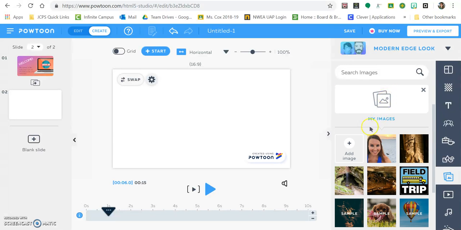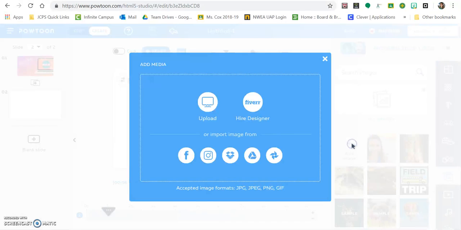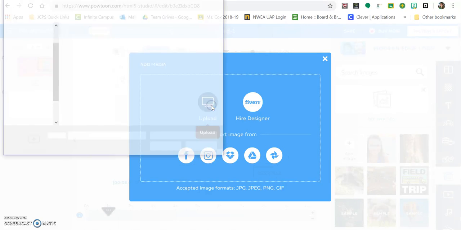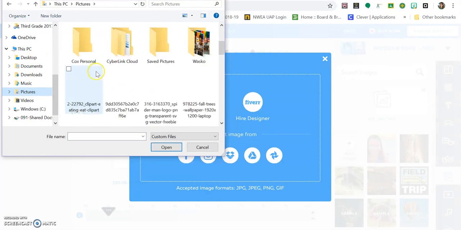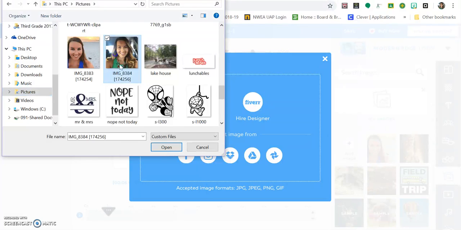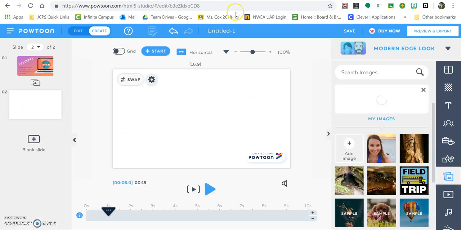So I'm going to click on my images, and what you would do is add image. You can either upload, hire a designer, or import an image from any of these resources here. I'm just going to upload my picture. I'm going to go to pictures, find a picture of myself by myself, and go ahead and open it.